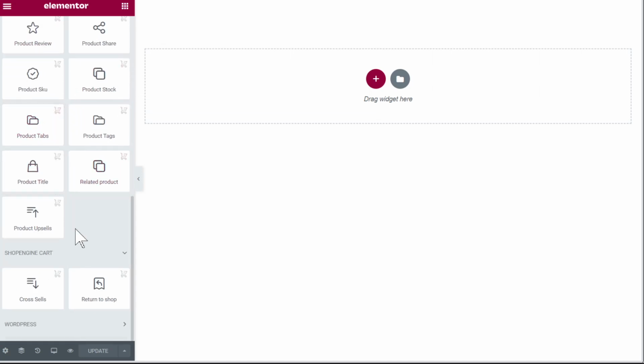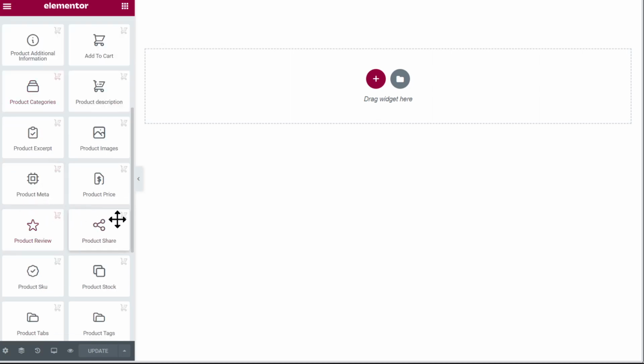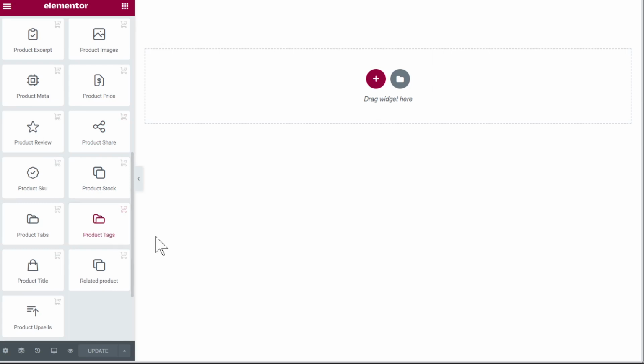So this is for single. Well, I didn't intend to really create a single product template because Elementor can already accomplish this quite well. Products query.